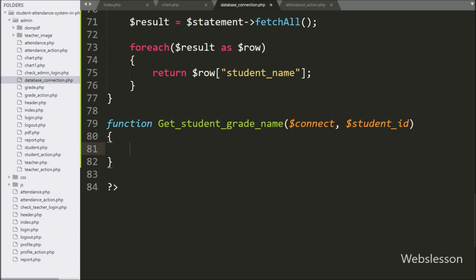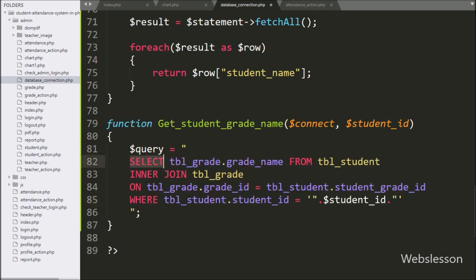Under this function, we have write $query variable is equal to, select grade_table.grade_name from student_table, inner join grade_table on grade_table.grade_ID is equal to student_table.student_grade_ID, where student_table.student_ID is equal to $student_ID variable. This query will return particular student grade name.